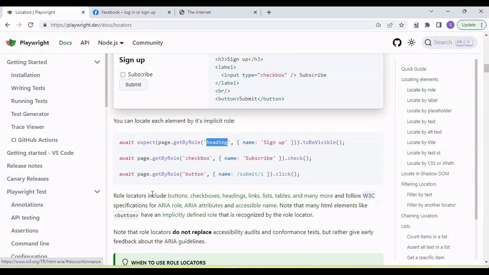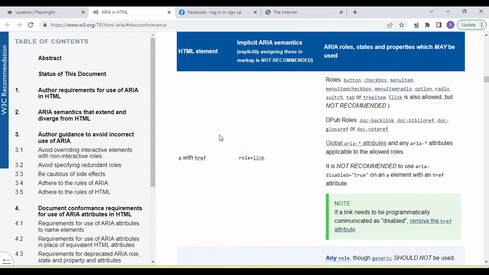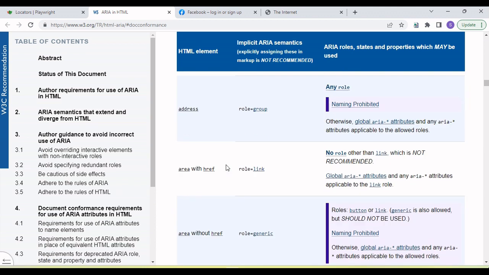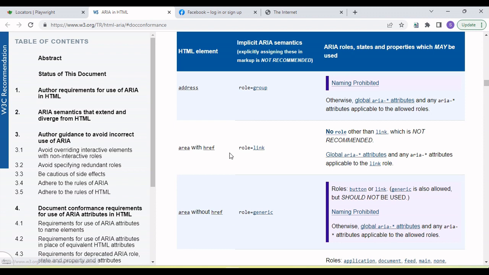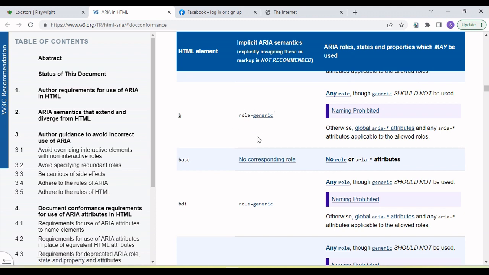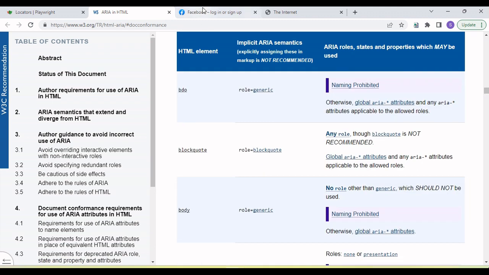This is mentioned in the W3 roles; the locators include button, checkbox, heading, and all the different roles. Like if this is an a with href, then the role is link. An a without href has role generic, right? All the elements have roles: group, area, href link, right? We can see here the roles. Based on these role names, we can identify the locators.